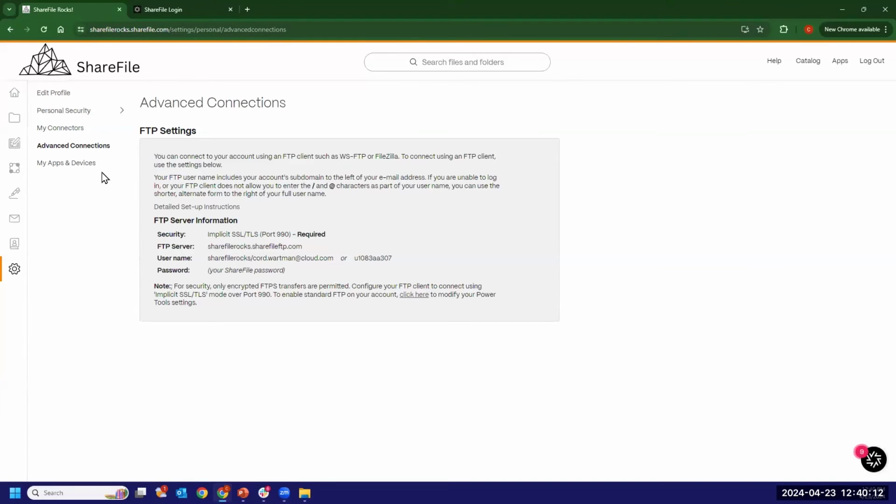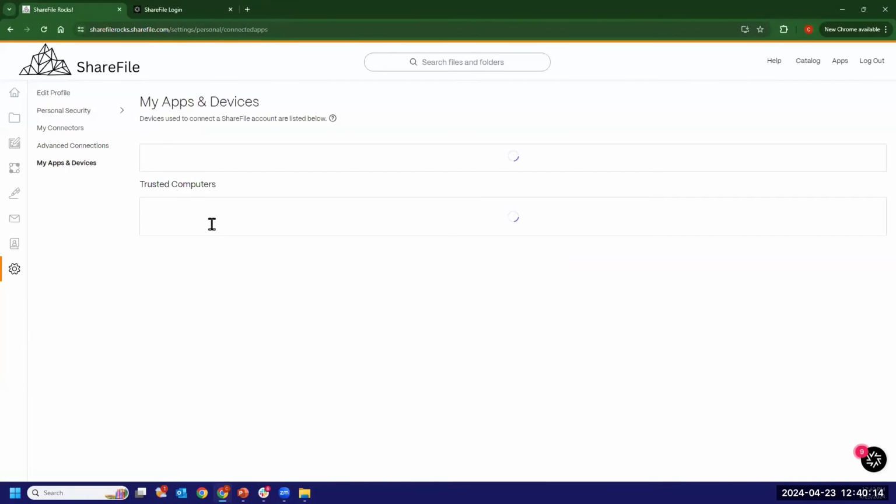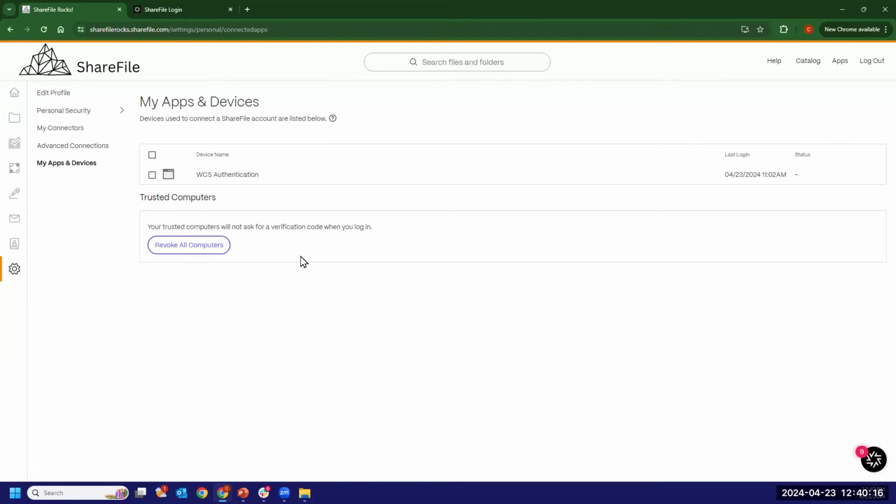And then for advanced connections, if you need to use our FTP servers, and then my apps and devices. So if you're logged in to your phone and you lost your phone, you may want to come in here and revoke access to that phone. Or if your laptop's stolen, all you have to do is choose that specific device and revoke it, or just revoke it on all computers and it'll log you out. If you are going to do this, I recommend revoking authentication, then changing your password. That way someone doesn't log in between those two steps.